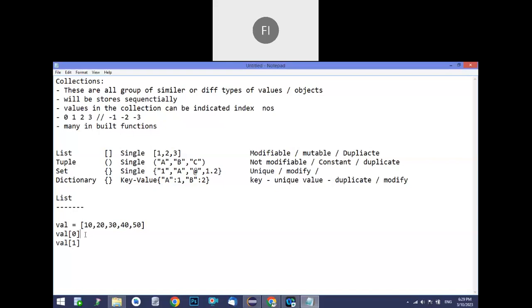And similarly, as I mentioned already, negatives are also supported. So the same value you can also mention by -5, because the last value is indicating -1. The first value, obviously, will keep on incrementing, for example val of -4. And similarly, the last value I am representing as val of 4, because it starts with 0, right? 0, 1, 2, 3, 4. Similarly, in negative it is indicating -1. So this is the way you retrieve value by value in a collection.